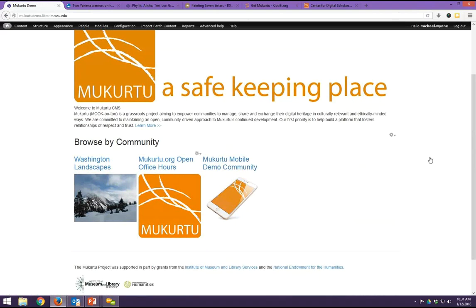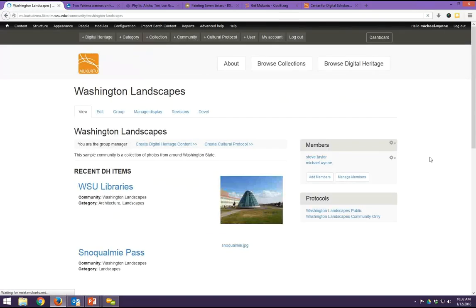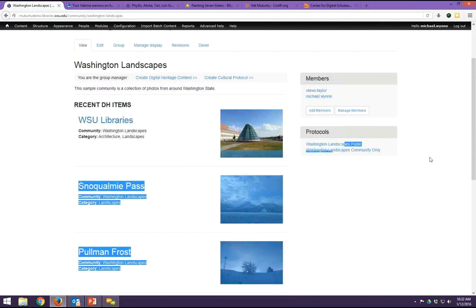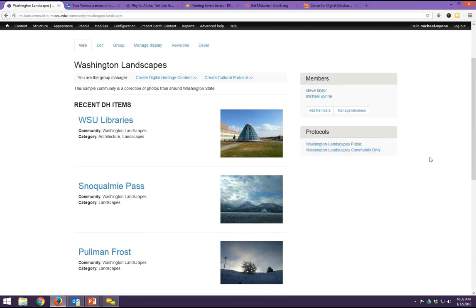So within this particular site, there's actually more, but you can see 3 different communities here. I like to think of communities as contributor groups. So within a tribal example, common communities would be tribal government or the education department or language and learning. And each of those would be set up as their own community. And then within each community, you'll see here on the right, there's protocols. So cultural protocols reside within a community, and they allow a finer level of access.